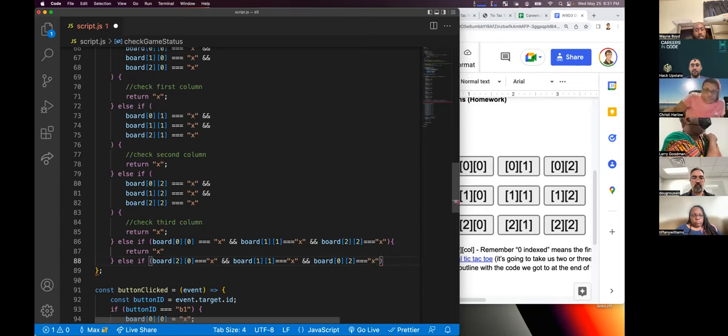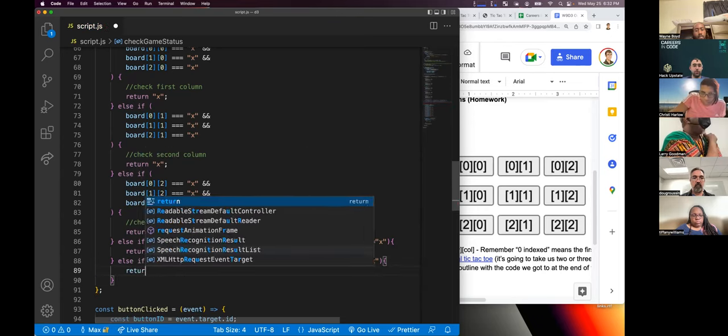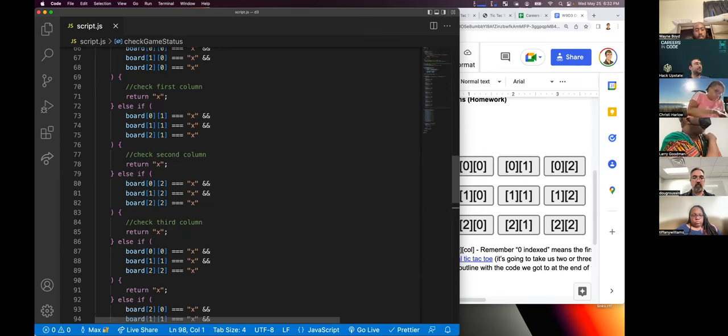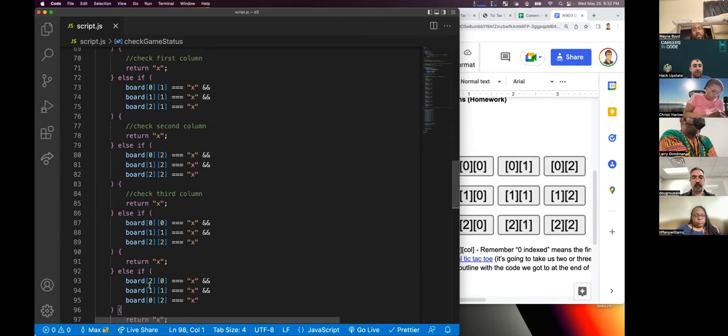Triple equals X. So genius me over here tried to create everything in this code without having a visual, and I missed one as I was going quickly. And I couldn't figure out, I'm like, all right, 2 0 2 0. Is that the second row? No, it is in the first column.